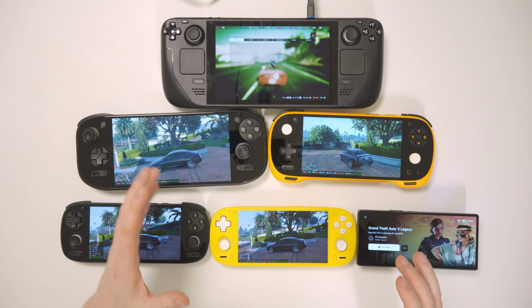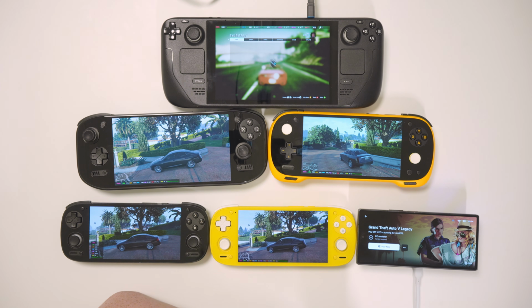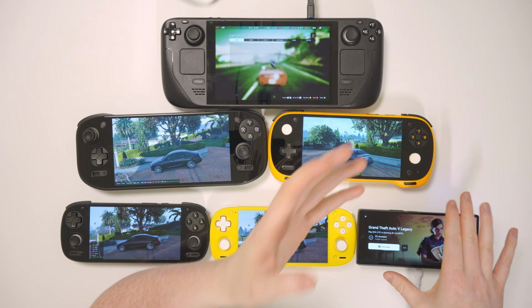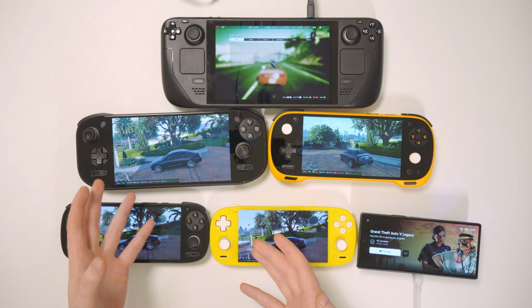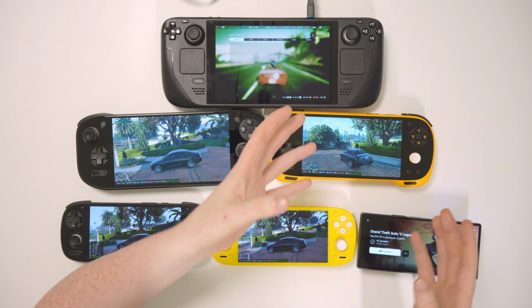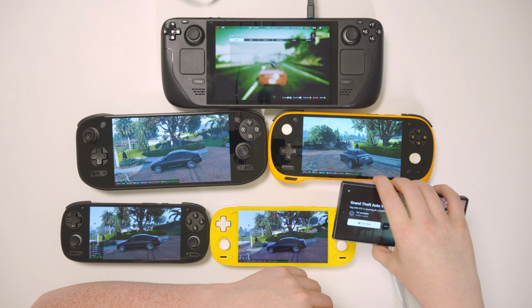Next up we have Grand Theft Auto 5, and unfortunately I wasn't able to get into the game on the Elite this time. No matter what I tried, it just wasn't loading. Again, I'm sure I can get into it, I have in the past before, but you know how it goes, as soon as you try and show somebody something on camera, it just doesn't work anymore. So let's put this to the side for now.